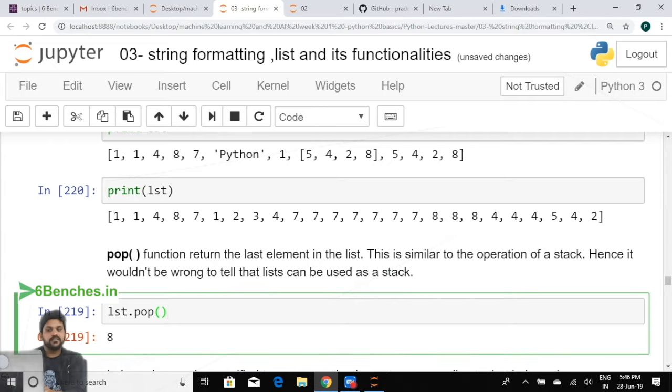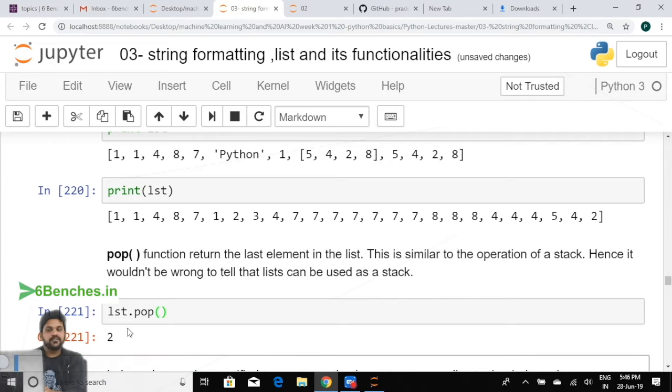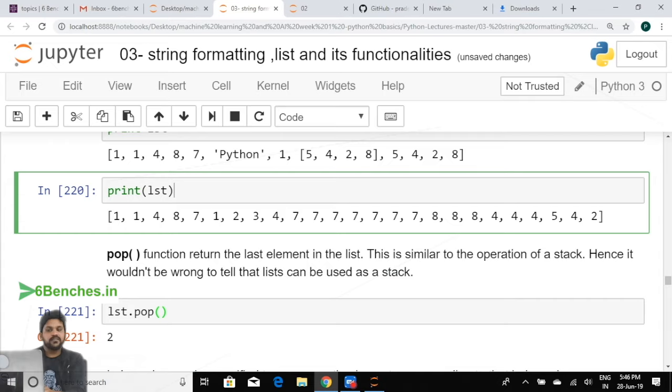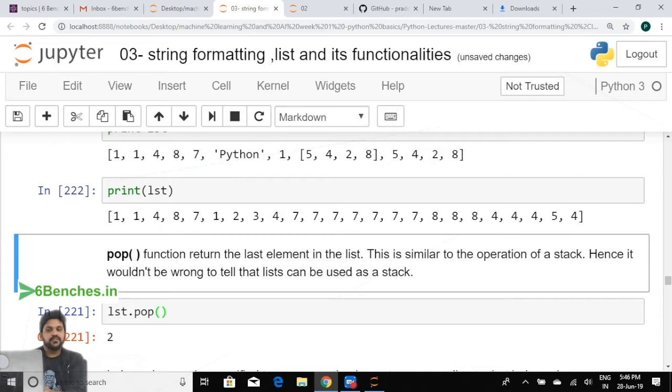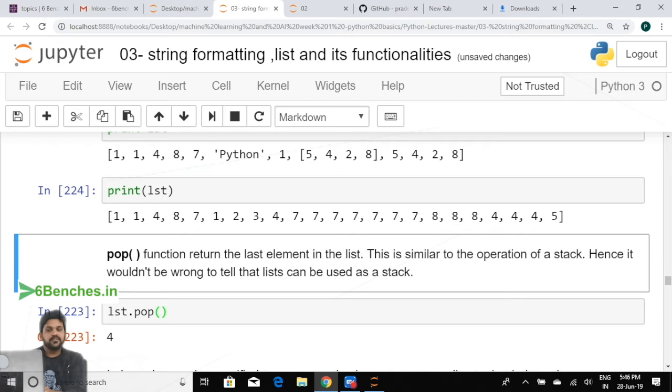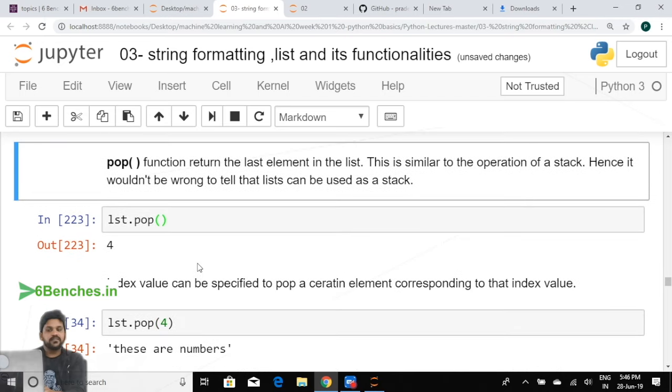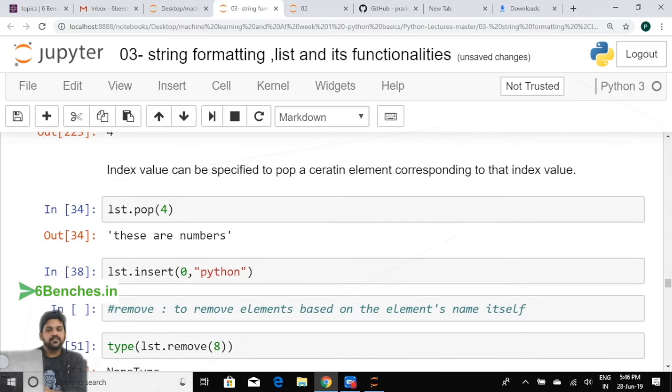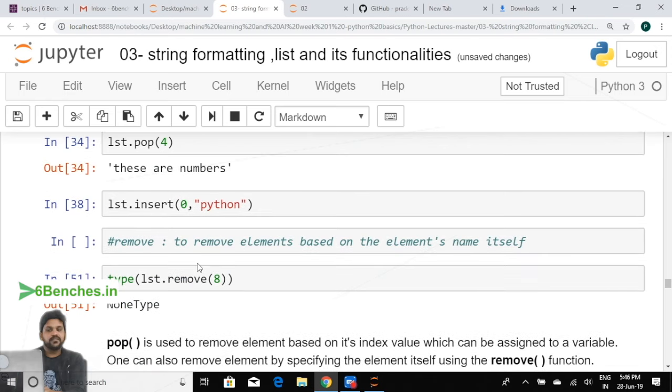Again I pop the last element. I have removed 2. That means it will actually remove from your data structure. So 2 has been removed, and if I print this, we see that 2 is gone. If I do a pop again, I have removed 4, and if I print it, 4 is gone. So that is your pop function. That is one way to remove from the end.